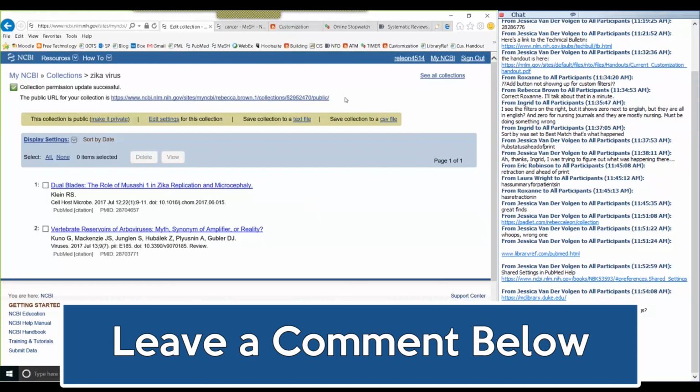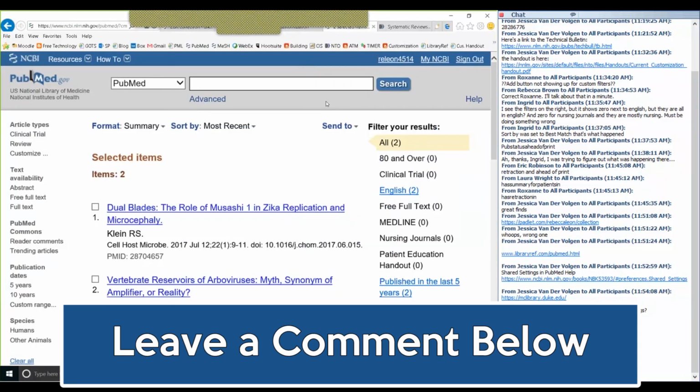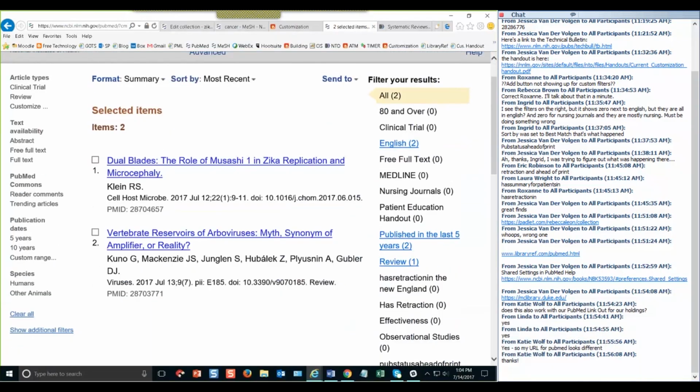So when you change your collection to public and share the URL, you could send that URL to somebody, and this is what they would see. They would just see the citations. It would just open up in PubMed. The people will not have access to your account. They cannot add to the collection, delete it, edit, none of that.